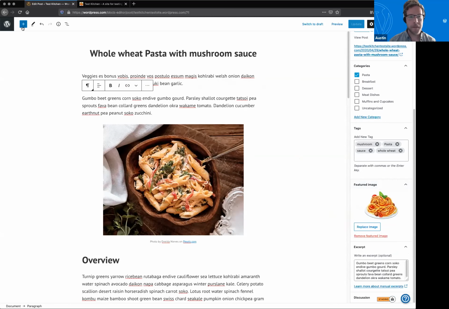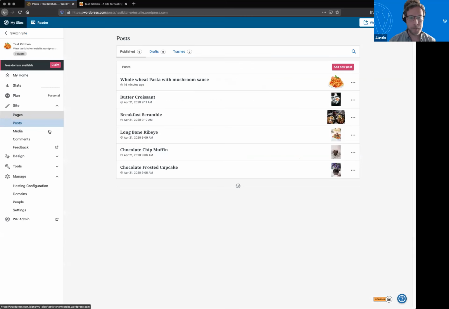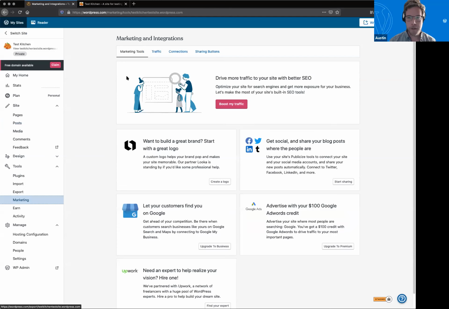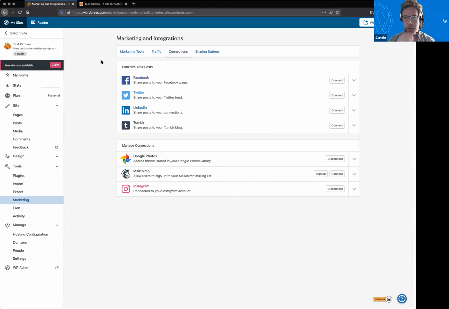First off, let's talk about our publicize option. And so if we go down to tools here, we can click on marketing. And then over here, we have connections, and then click on this. And this would allow us to share our post automatically to these different social medias.